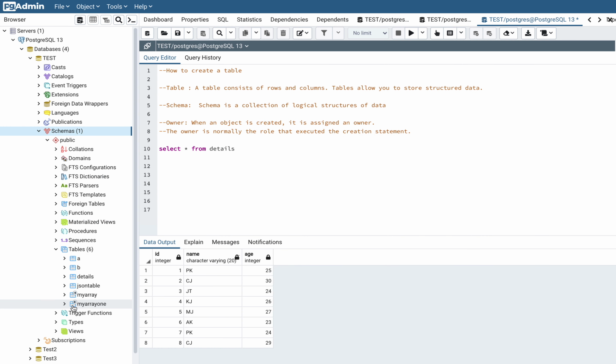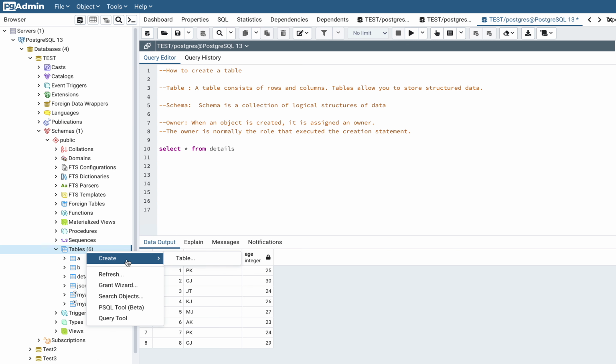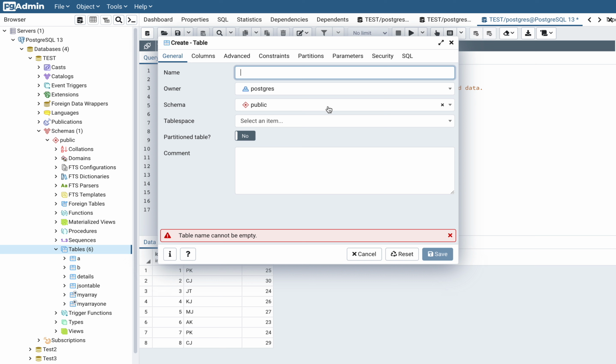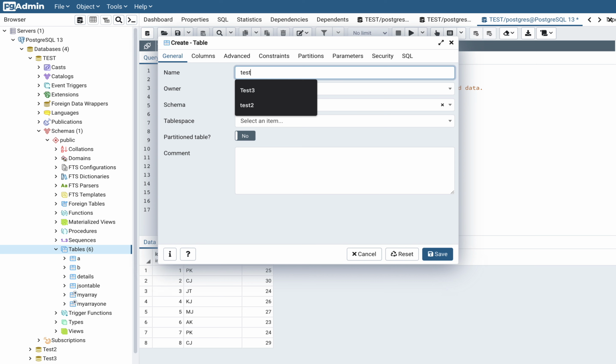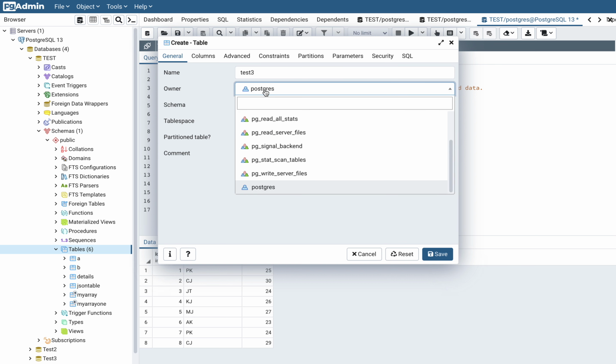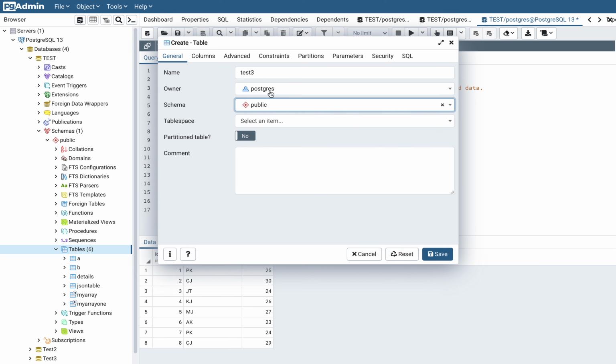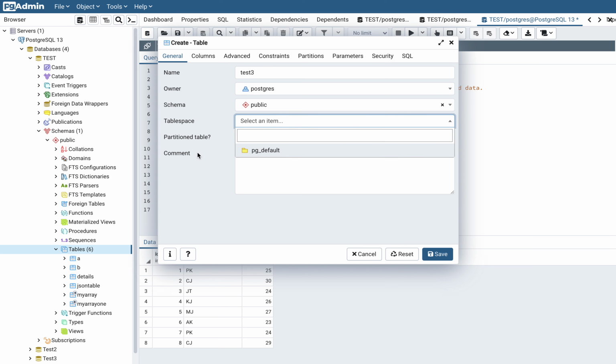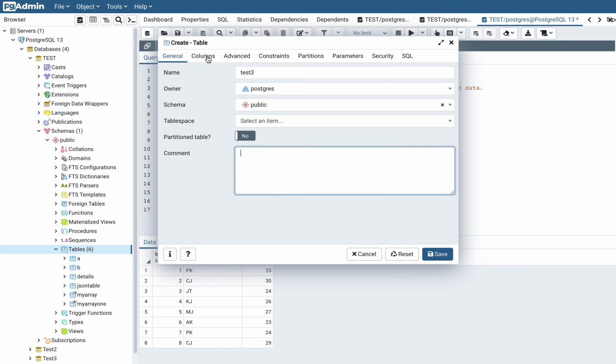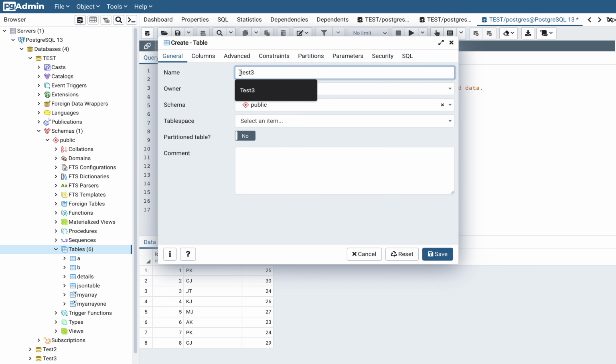So just exit this. To create a table, click on tables, right click on tables, create, and table. Here you can see, what I'm going to create is a table named test3, and the owner will be postgres. The schema will be public, and the tablespace will be pg_default by default. The important thing here is to just provide any name, that is a mandatory field.